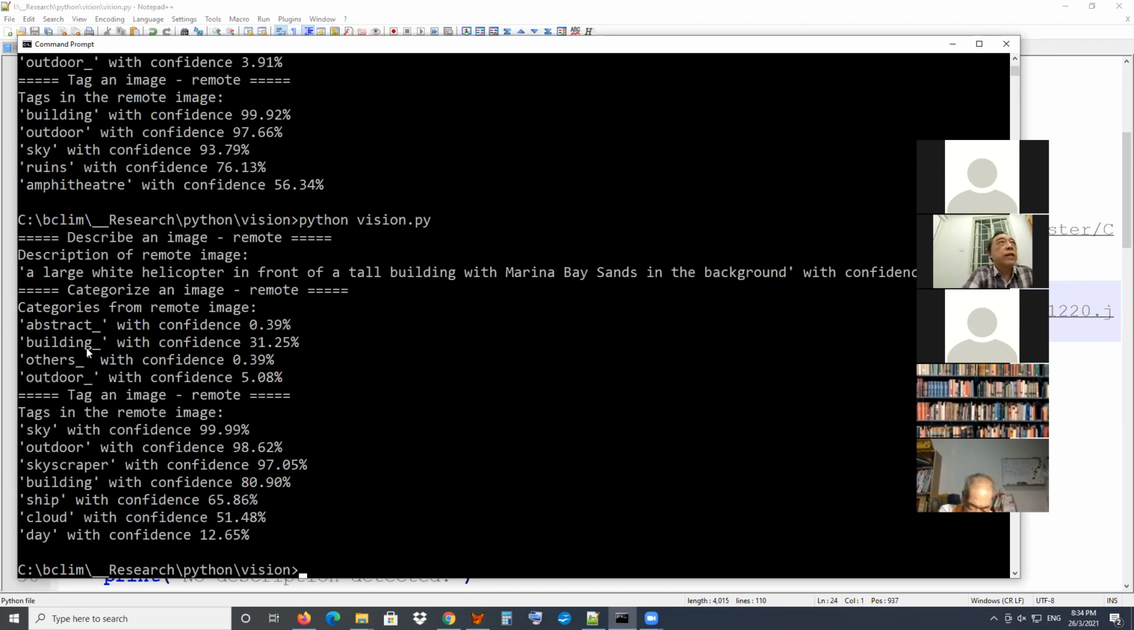Okay, a large white helicopter here, and then they say the sky, wow, very confident, 99.99%. Outdoor, yes. Skyscraper, oh, they're so clever. It's a building, maybe not so good, 80%, because there's something on top that looks like a ship, and then it says ship is 65%. Oh, they're so confident that it's a ship. So something is wrong with the AI. How can a ship be on a building? A 3-year-old child will know.